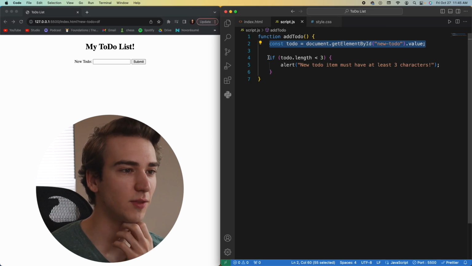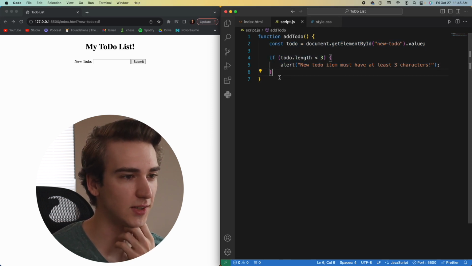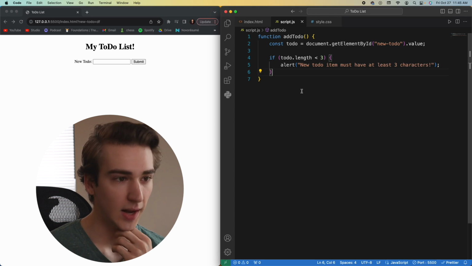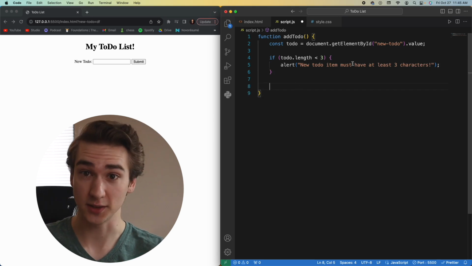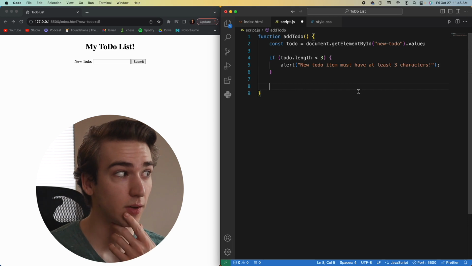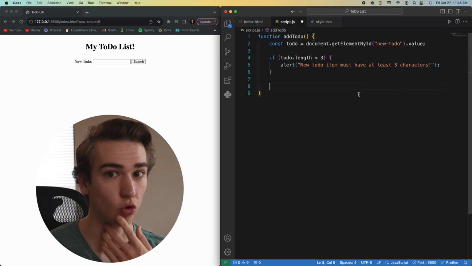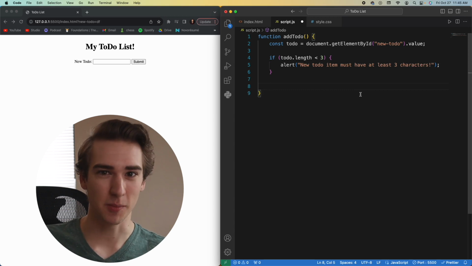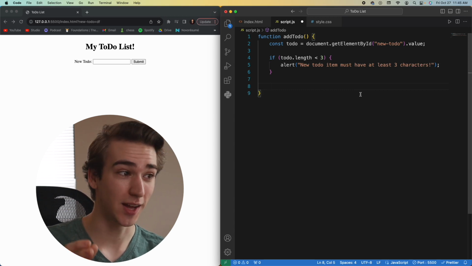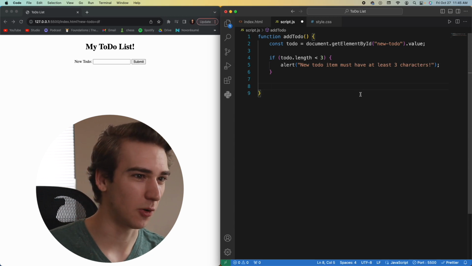Now, we have this function, we have our to-do constant defined. We have this little condition here just to see that it's working. And now we're going to have to actually add our new to-do item to our list, right? So what we're going to have to do is grab our list, create a new list element, and append that to the list so that it actually shows up in our browser.